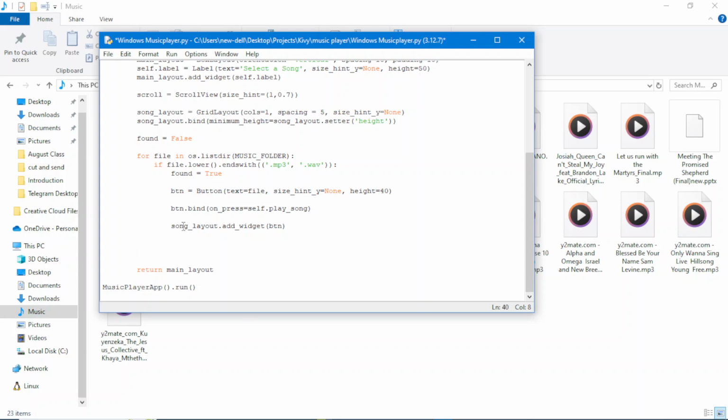But let's also remember that we need to scroll the grid layout as well. So let's add this grid layout into the scroll view so that we can be able to scroll the grid layout. And then after that, let's add this scroll view into the main layout. It's a lot of adding, but it's necessary. So let's start with scroll add widget. The widget we want to add there is the song layout.